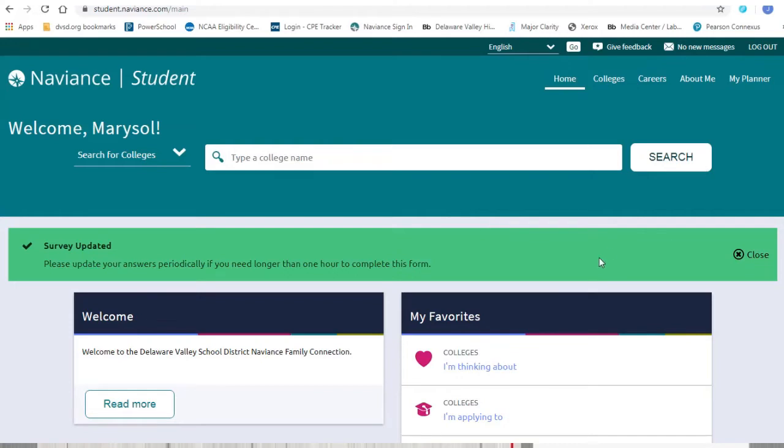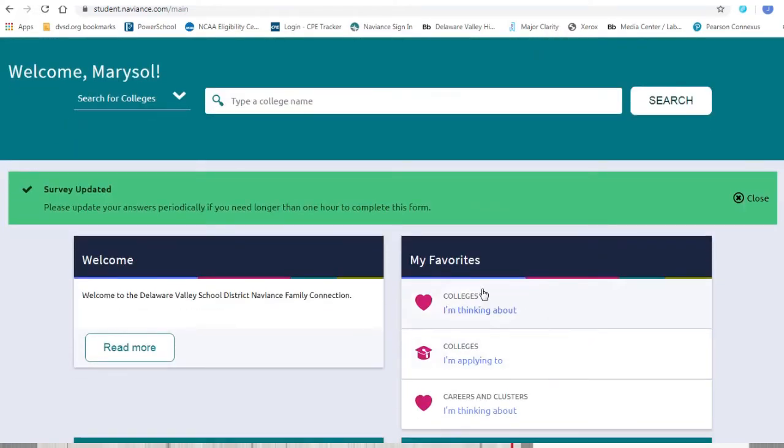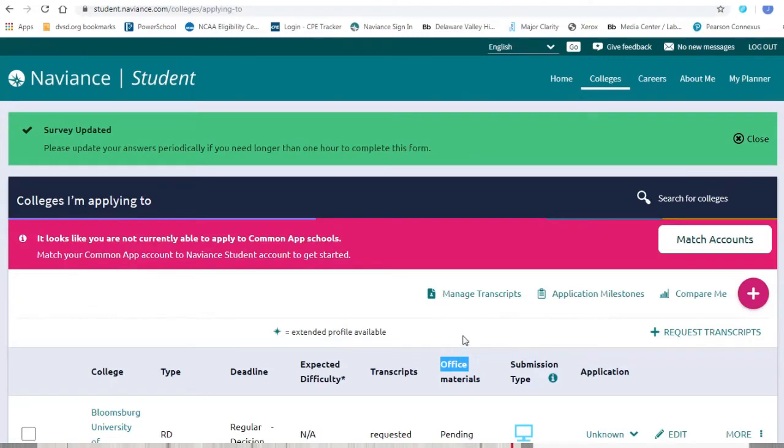Next step is colleges. If you're just checking out some colleges, you're doing some research, you're not 100% sure where you're going to be applying, you are more than welcome to click on the colleges I'm thinking about, just to kind of keep a running list of schools you're going to be looking at. If you are a senior and you're getting ready to apply to your colleges, this is the tab you want to go to, colleges I'm applying to. So we're going to click right on there.